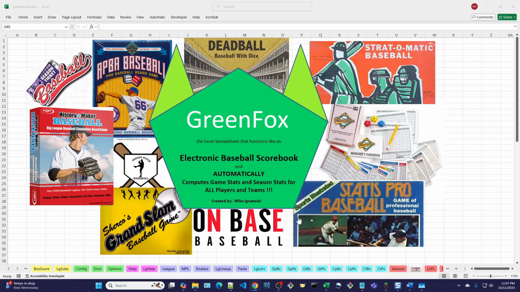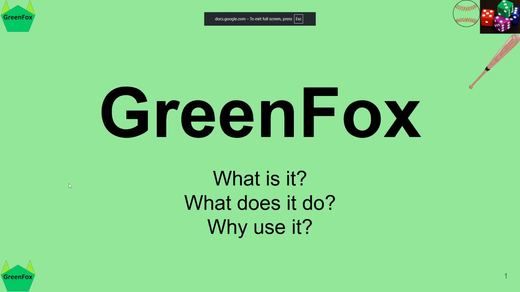So let's get into a little more of the details of the GreenFox baseball spreadsheet. And let's answer some basic questions of, what is it, what does it do, and why. While I review the many features and capabilities of the spreadsheet, it'll be up to you to take those into account and weigh them and decide whether it's something that could benefit you in your baseball project and how you might take advantage of what GreenFox can do.